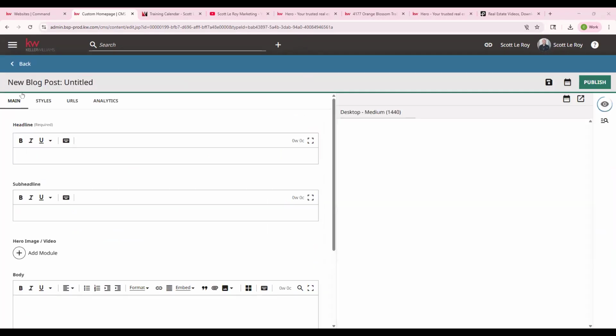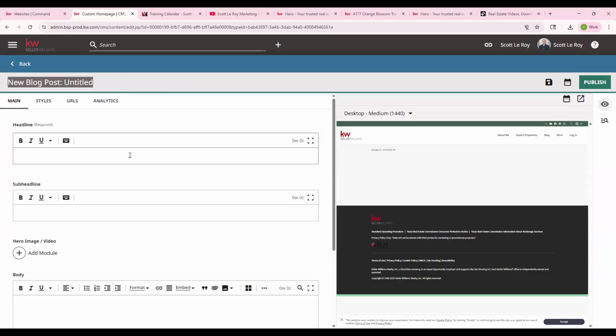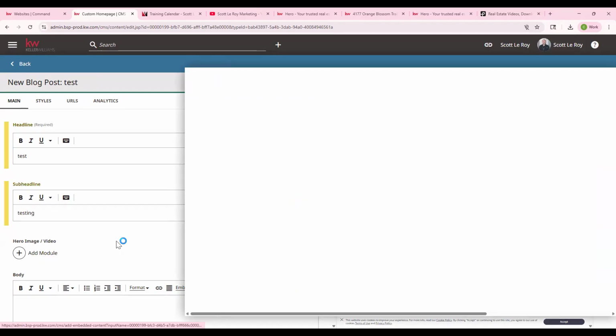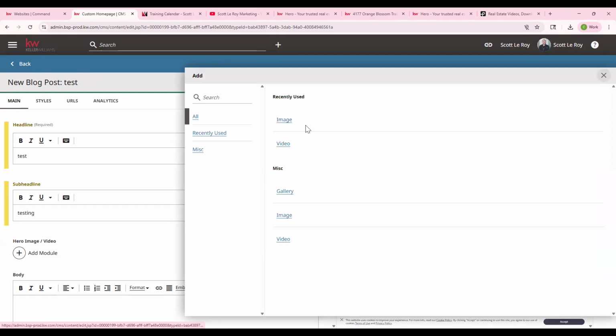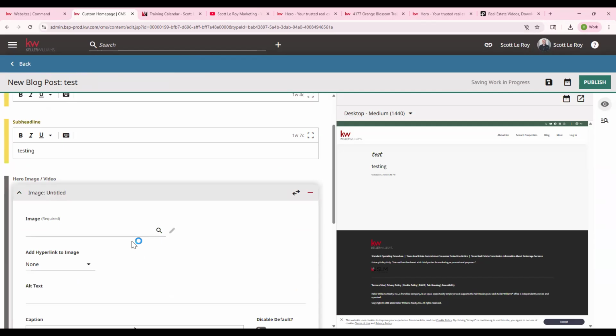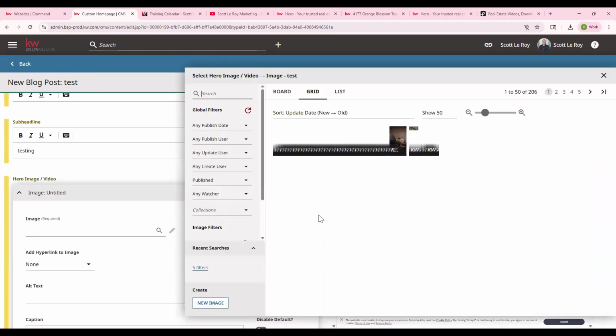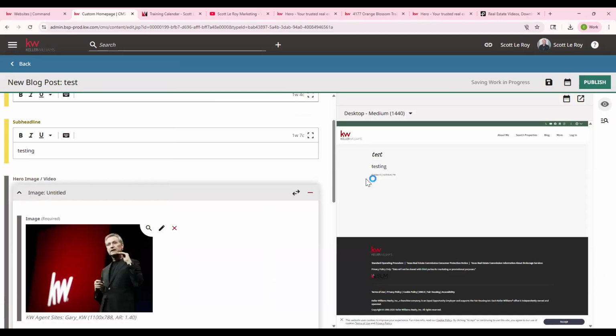And this is going to allow you to create a new blog post, okay? So similar to what we could do in Command, we can create our title. You can add a photo if you'd like to appear there. Let's see if it will. You can do video too. And then you can search that and pull that in. We're going to just grab one of these. Let's just grab Gary Keller here.